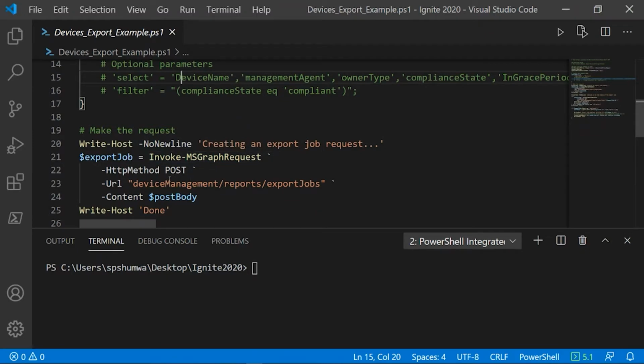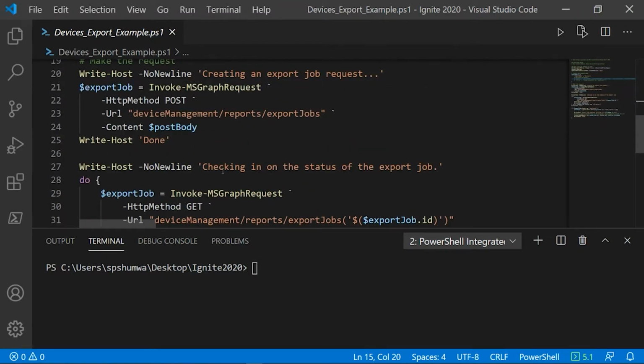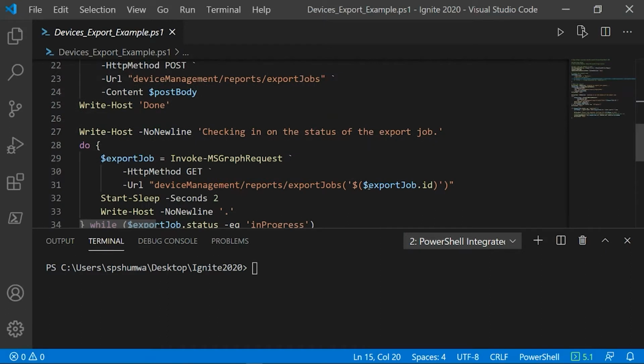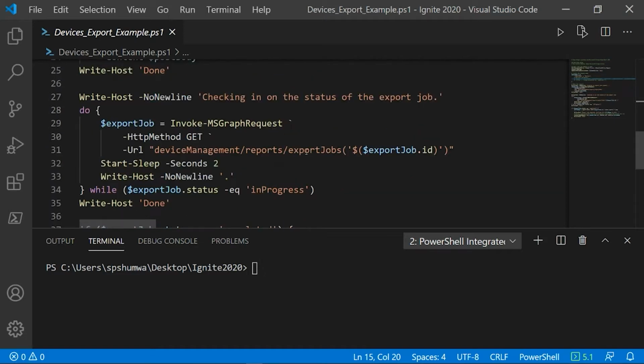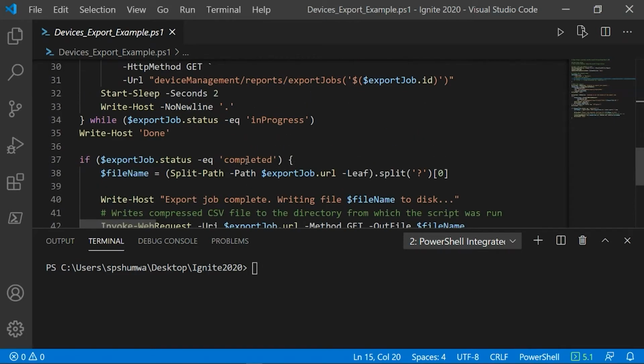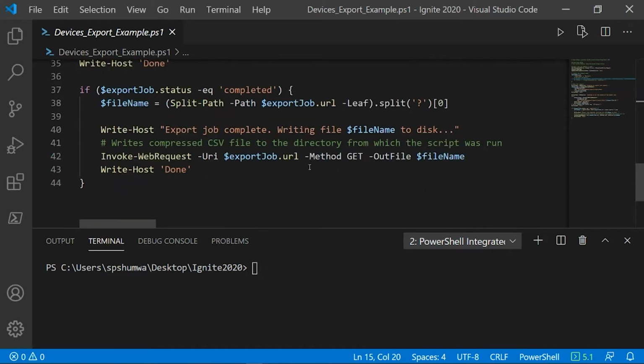create an export job request by calling the export job API. We then return an export job ID, and we query that export job ID as part of the export job API until we see that it's completed. Once we see the status is completed, we'll write the compressed CSV file to whatever directory you're running the PowerShell script from. So let's run the script now.